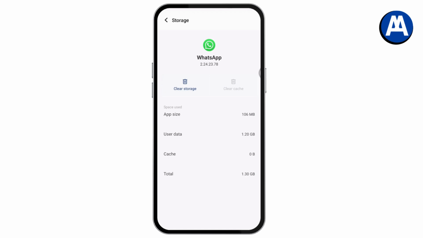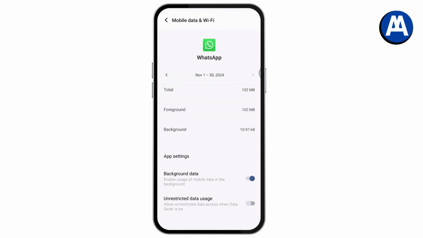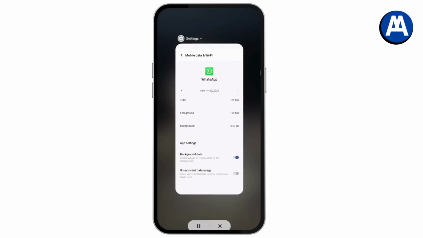But if that doesn't fix your problem, you just need to simply go back and you need to go with mobile data and Wi-Fi. Here you need to go with restrict data usage. And once you restrict your data usage, then again unrestrict it and your problem might be fixed.